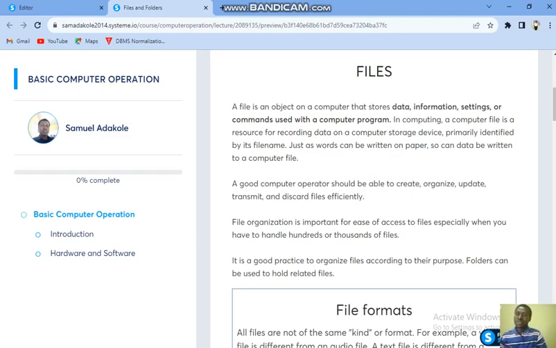A file is an object on a computer that stores data, information, settings, or commands that are used in a computer program. In a simple way, a computer file is a resource for recording data on a computer storage device. Every file will have a file name. The same thing goes with a folder. Even if you did not create a file name, the system by default creates a file name.